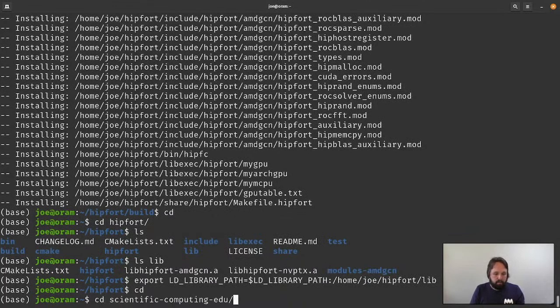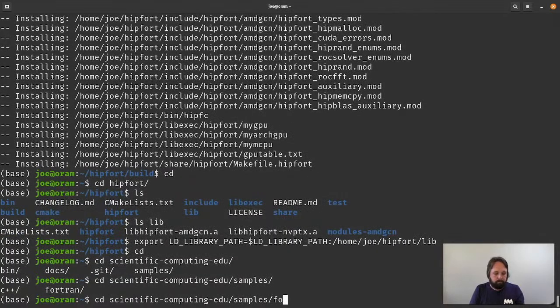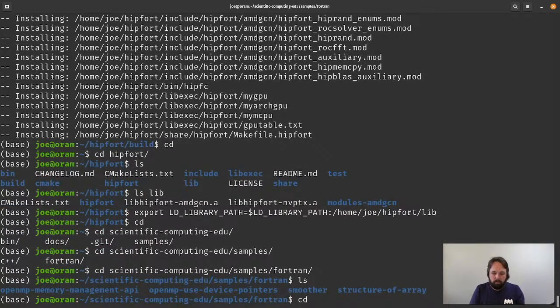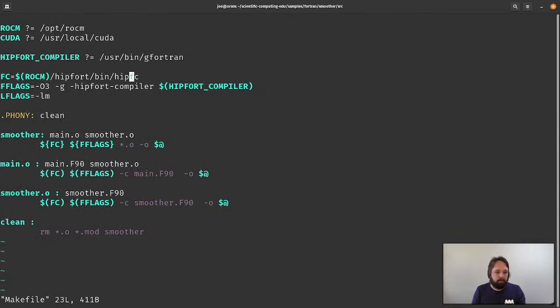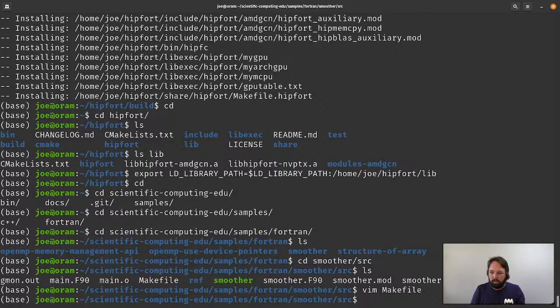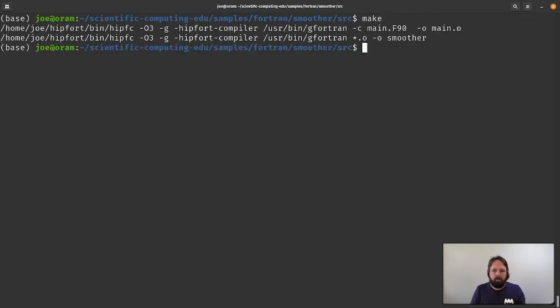Let me go back into that code. Samples. Fortran. And smoother source. All right, let's go back on that makefile. I'm gonna go ahead and just hard code this to where I want it to go. So home, Joe, HIPFort, bin, HIPFC. Now we should be okay. All right, let's see. Fingers crossed here. Looks like we're good. So we're able to rebuild the code, no problem.